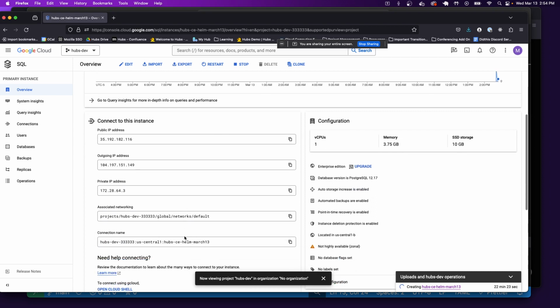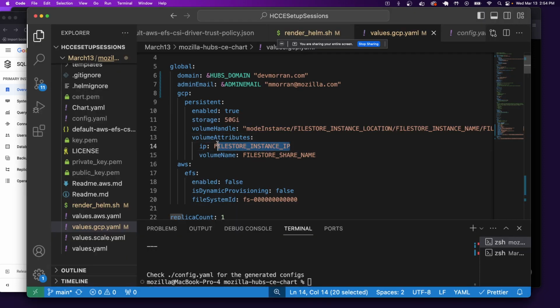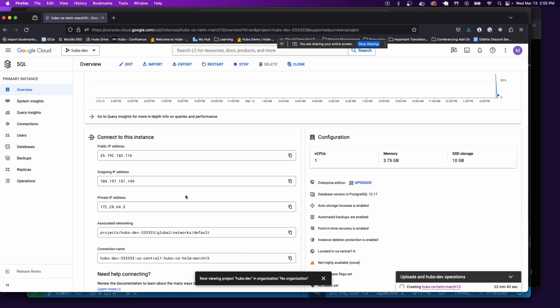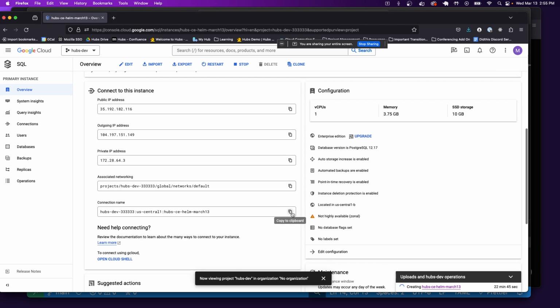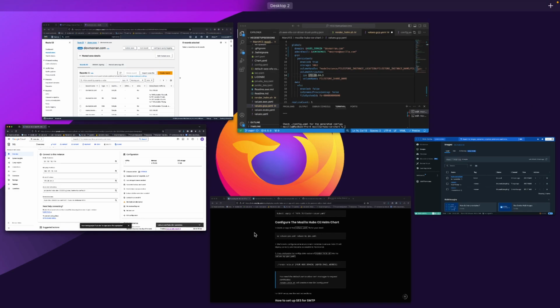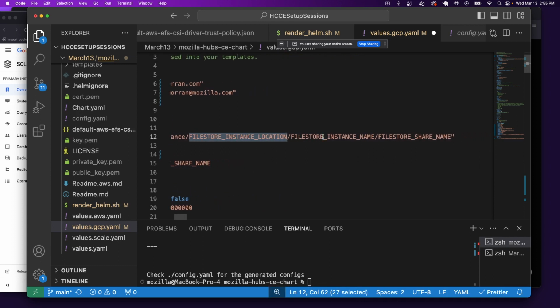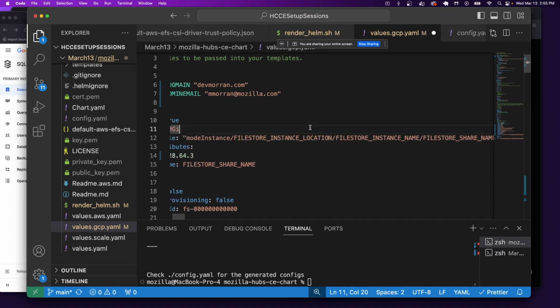So we need the private IP, and you're going to replace the instance IP with that IP address. Does it need to be another string? No, it should be fine. Okay. And then we're going to need the names. The connection name. So if you go back and look at the line above the volume handle, we need to replace each one of those.